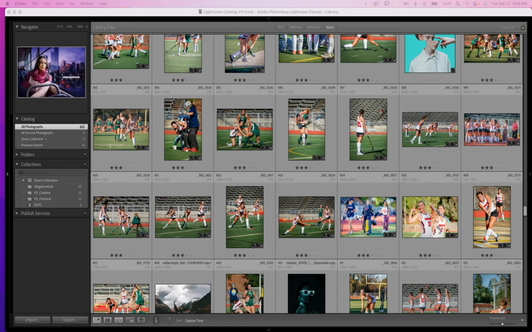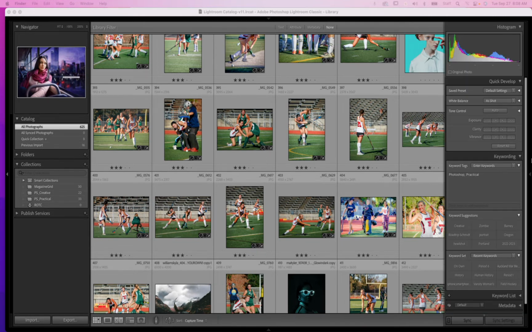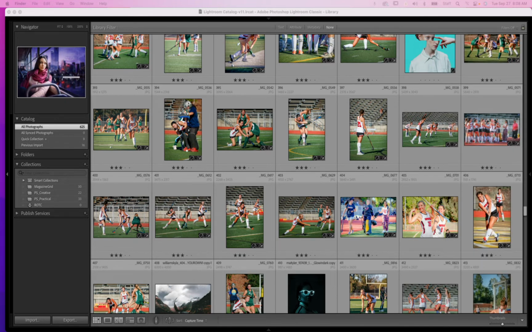I want to show you a way to organize your catalog because right now we only have a few pictures in there, but as the year goes on, you're going to have a ton. And we're going to need to reference back to these at some point. So, what I want to do is introduce you to a concept called keywording.